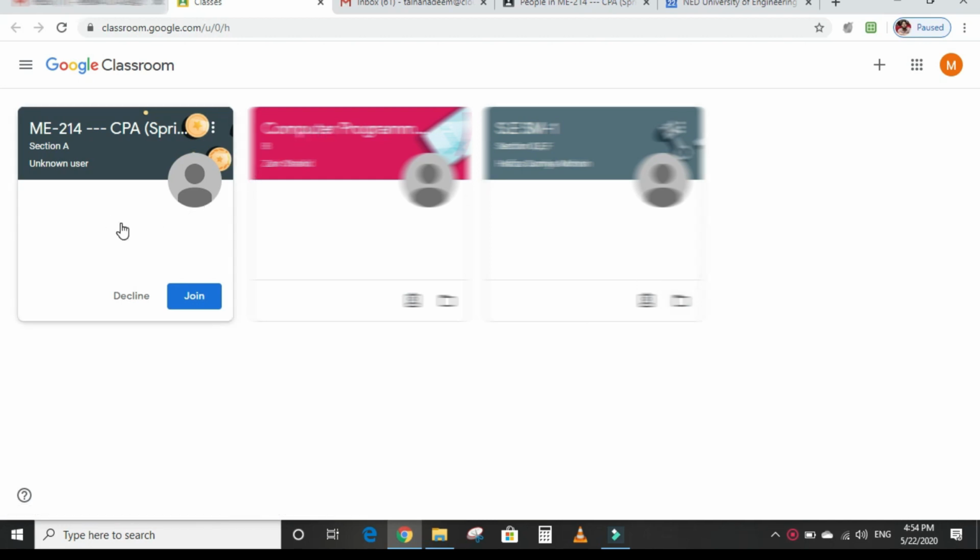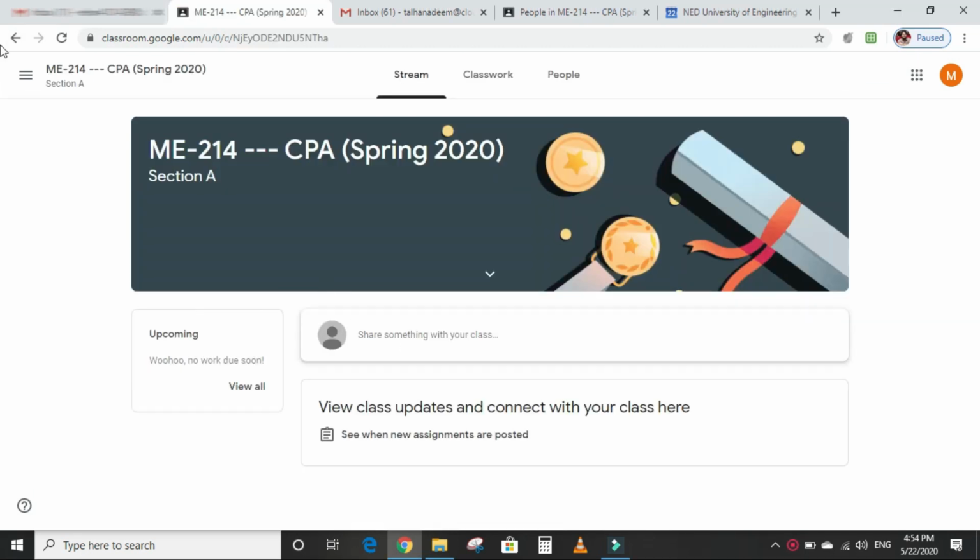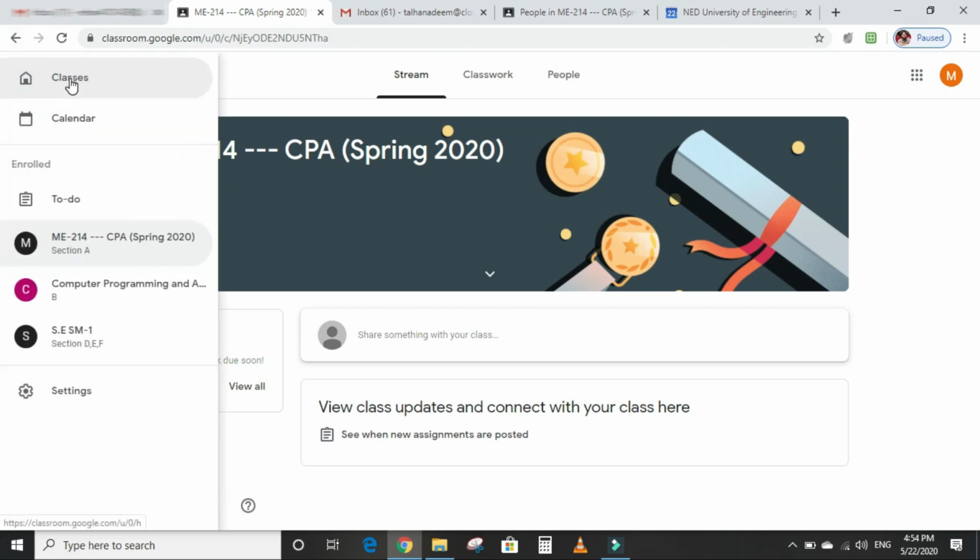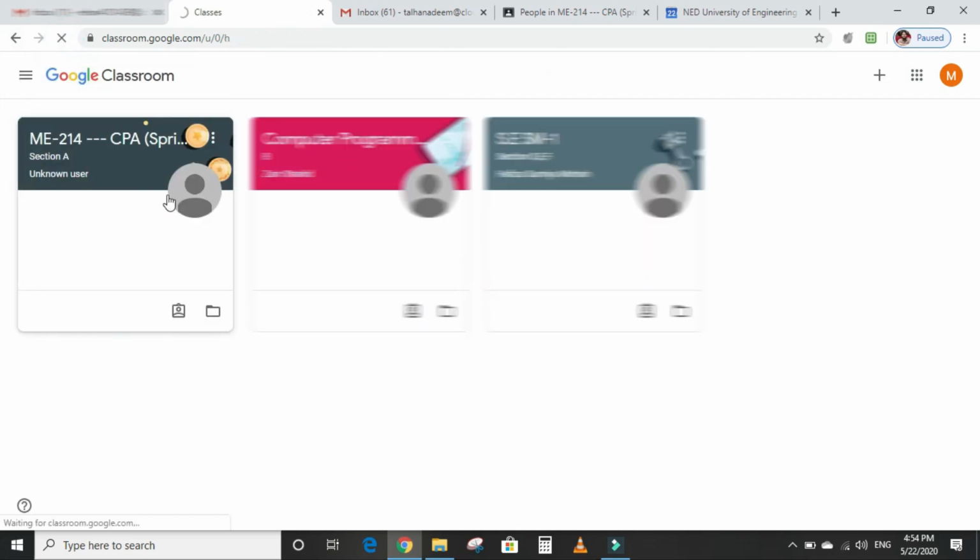Now, as a teacher, I have already sent an invitation to this student to join my classroom, and I am clicking on this join button as a student. Now, here you can see this student has now joined my classroom.